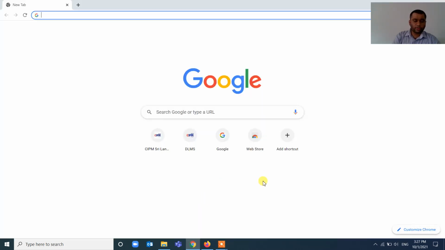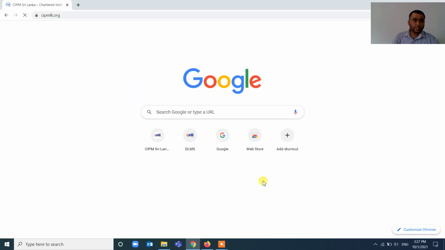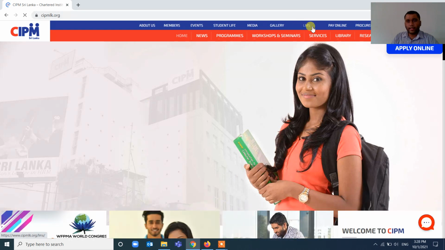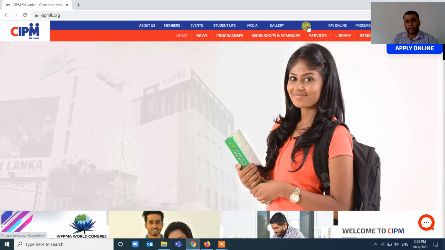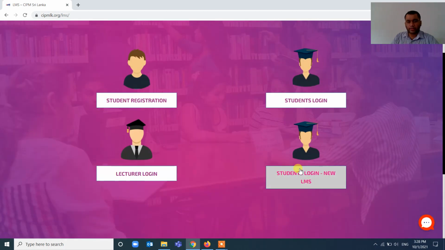So first I am going to the CIPM website, cipmlk.org. Once you open the CIPM website, here you can see the LMS option. So click LMS. Once you click LMS, here you can see it's asking student login new LMS. You all are very lucky. You all are going to access the CIPM new learning management system. So in this area you need to go to student login new LMS.